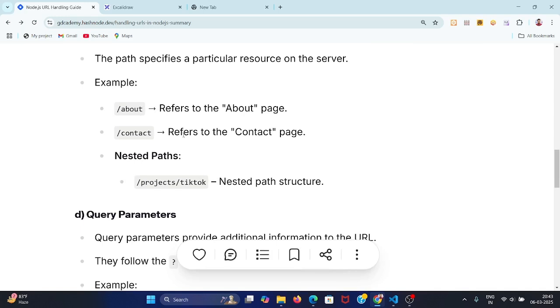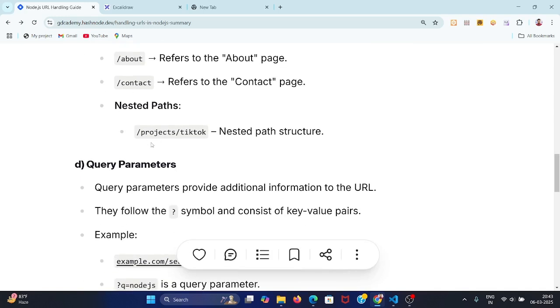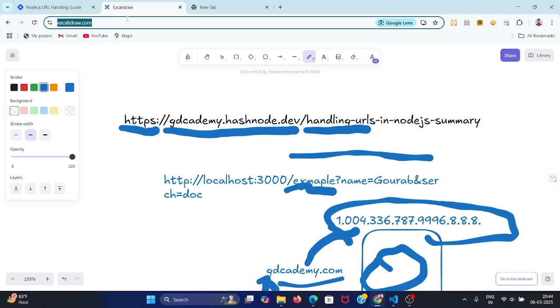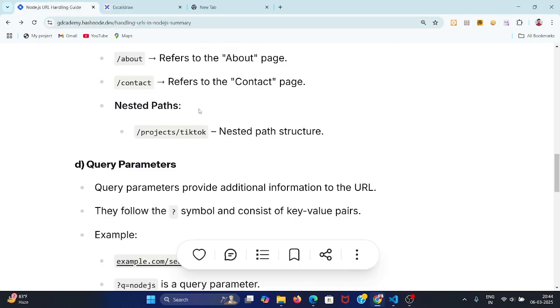Here you can see some examples. Nested path. Nested path means sometimes you can see some URLs where the path looks like slash something and then again slash something. So that is an example of a nested path. For now it's an absolute path. Like this is also called a nested path.